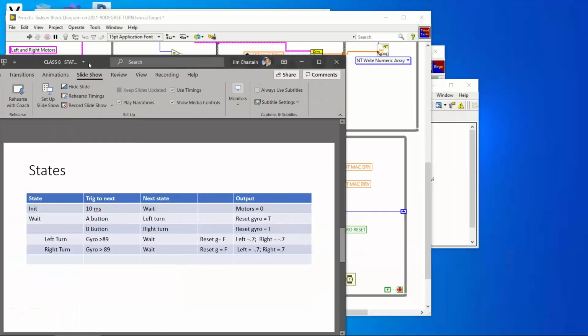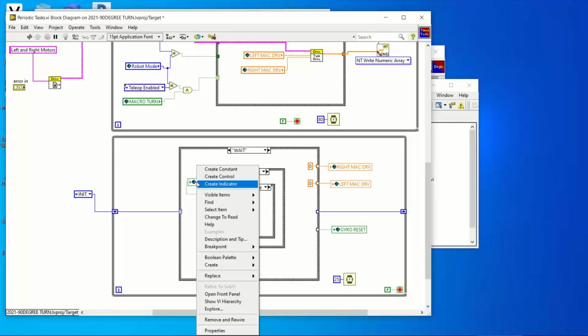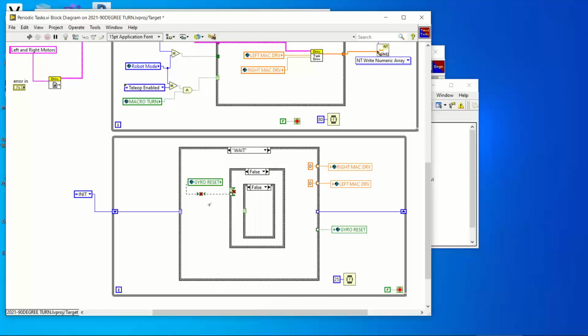And so one of them going true, and this is what's being set to true, right? So the way you do this is I'm going to take my robot global data inside, I'm going to change it to read. And it's not going to be gyro reset, it's going to be A button. And then the second one is the B button.